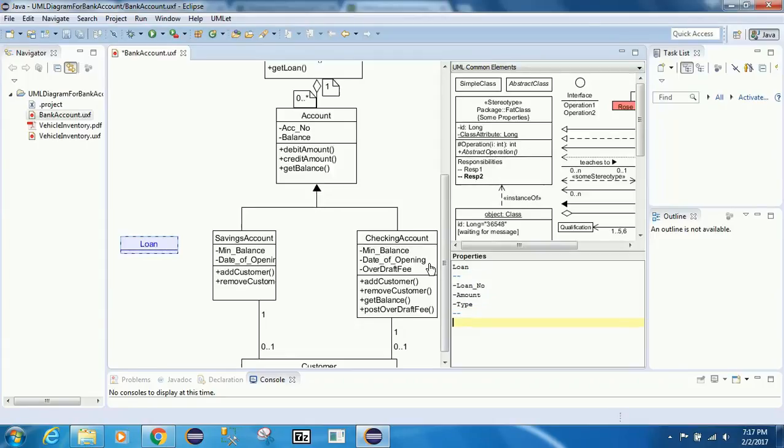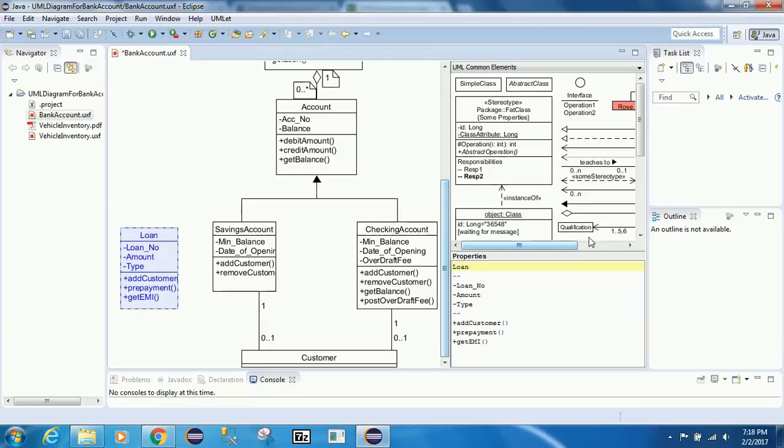Okay, and then for a loan, we have to add customer. Okay, and then we have to put in a prepayment. Okay, and what else? We have to get EMI. Okay, what is that? Insurance or something like that? Loan insurance. So get EMI. Okay, so those are the methods for the loan class. So there's our class. And so a customer can have 0 or more loans. All right, so we need to show that relationship.